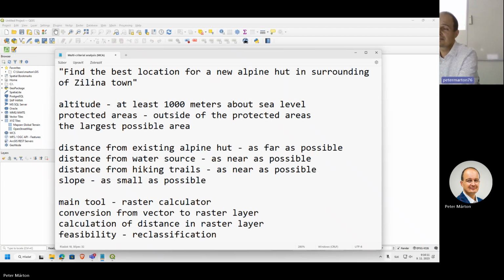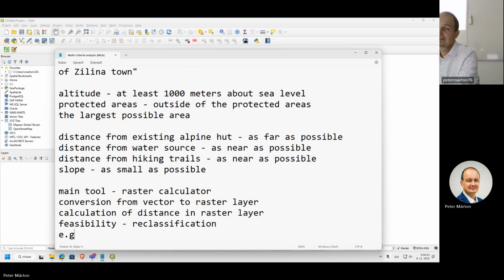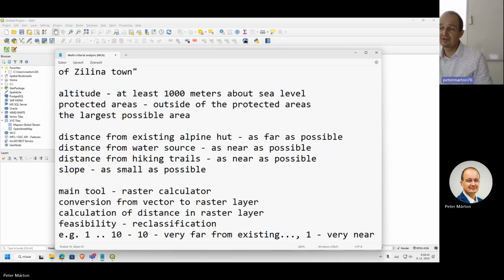So distance from existing Alpine hut will be evaluated from 1 to 10. For example, 10 means it is very far from existing, and number 1 means it is very near. So we will create layers with this information evaluated from 1 to 10. It is better to see how it looks and then you understand what we will do.